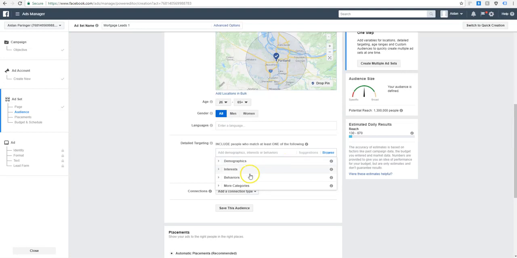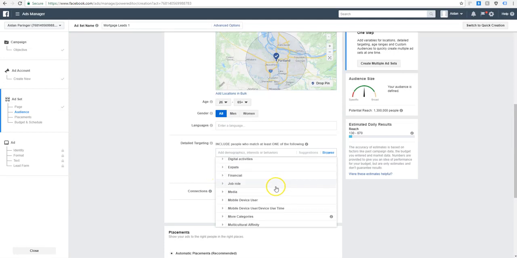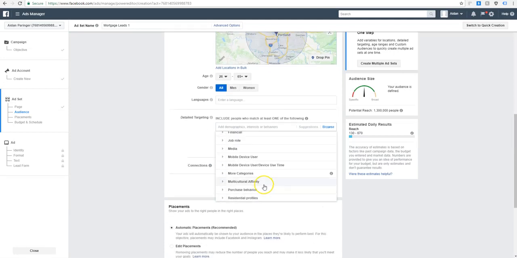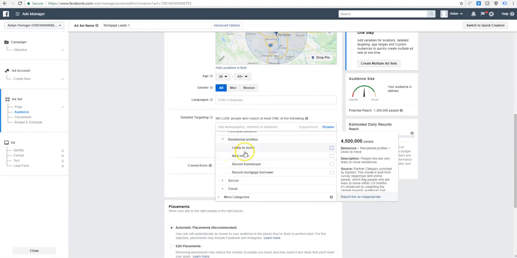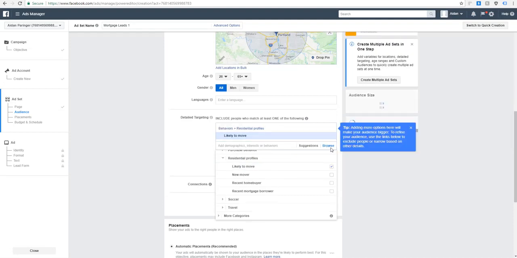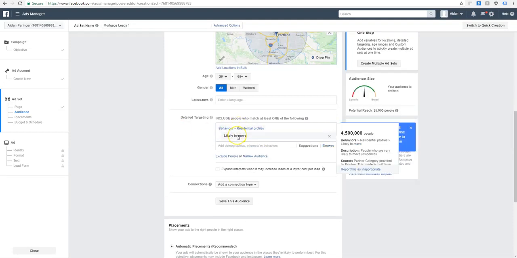So here in behavior, there's a bunch of different things here. You can see there's residential profiles. So we have people who just moved, we have recent home buyers, recent mortgage borrowers, and then likely to move. This is the most precursory stage to the rest of those. Facebook tracks through a bunch of data who they think is going to be likely to move. So that's one we want to check. So now we have behaviors: likely to move.